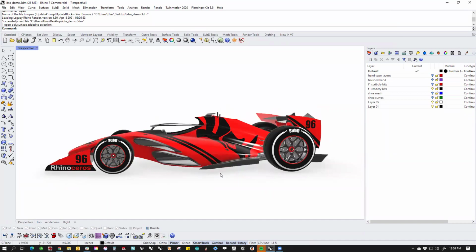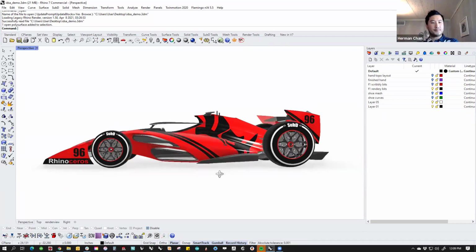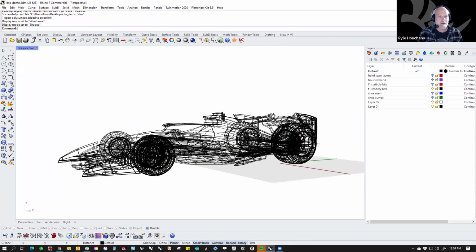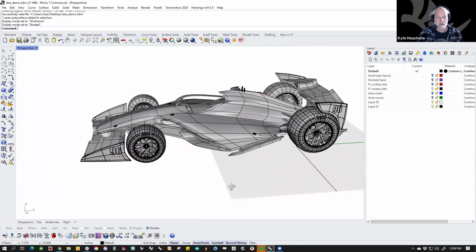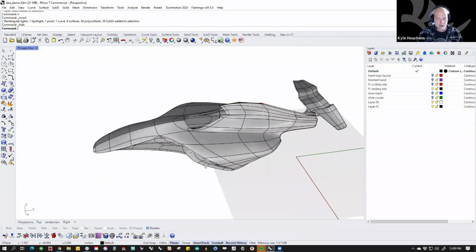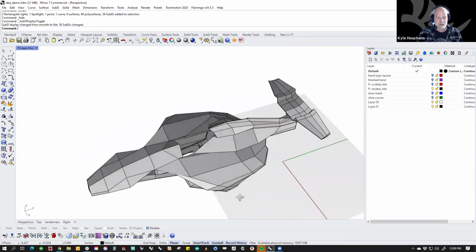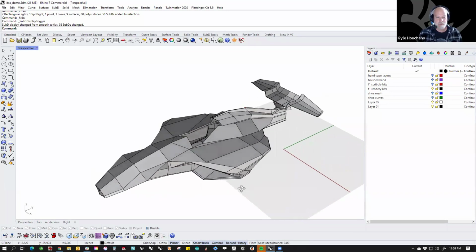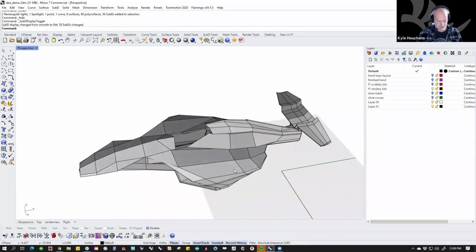Fantastic. So this is the model that we used for the cover image. And if we go to the shaded mode on this, you can see basically what the structure is. If I break out a piece of it and hit the tab key, you can see that in its very basic shape, it's basically just made up of squares.